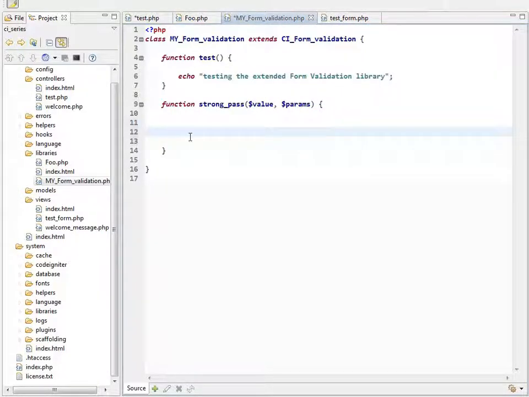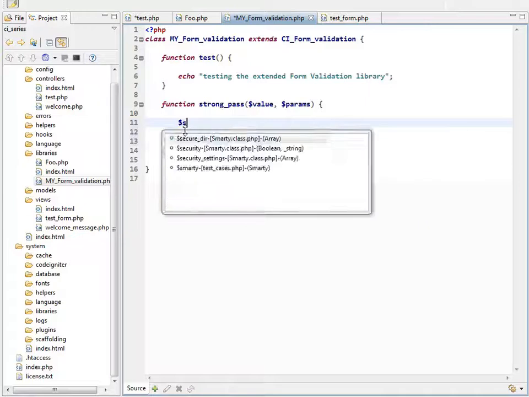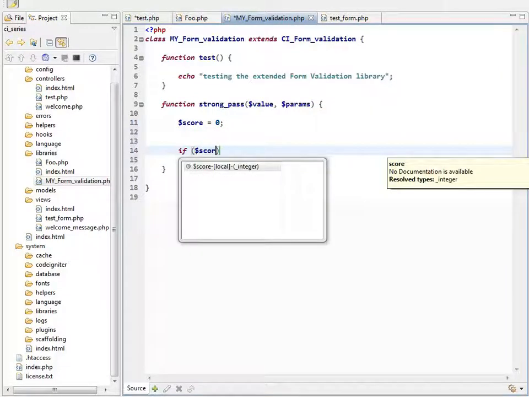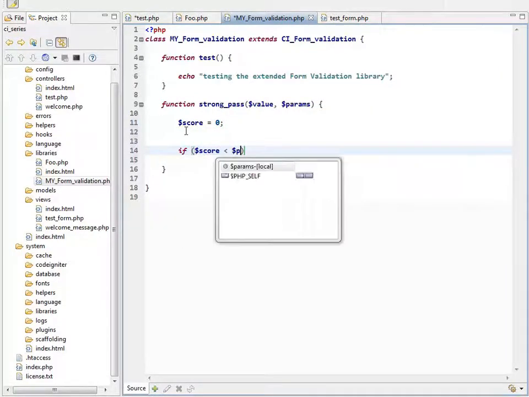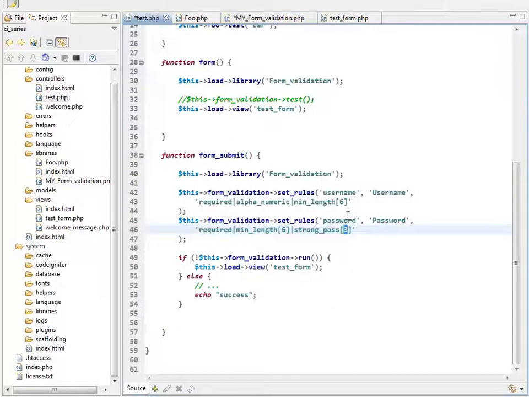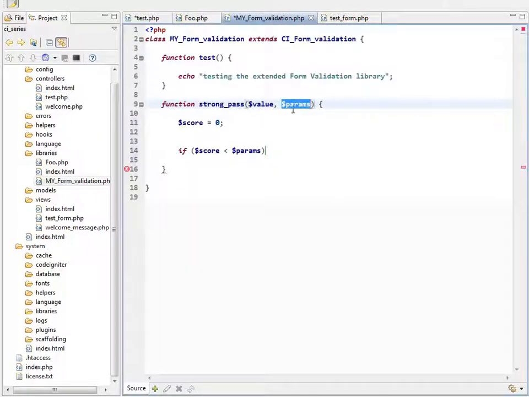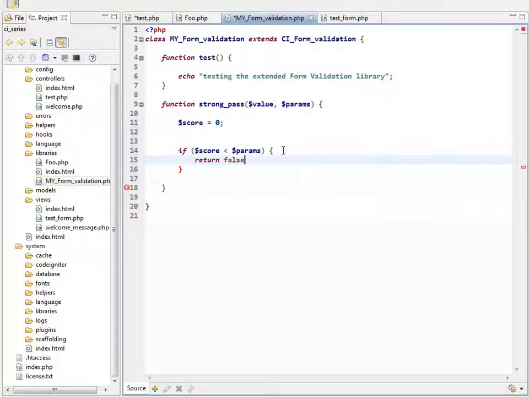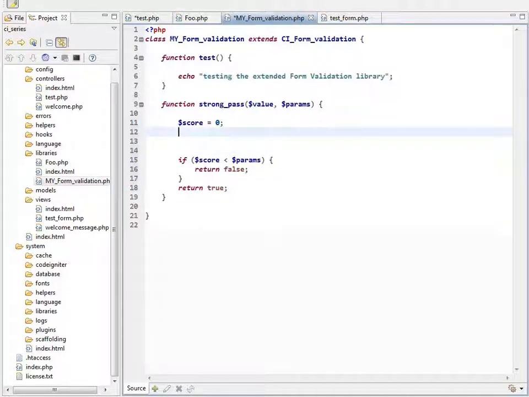And I'm going to keep a score. Let's say score equals 0. I'm going to add a few conditionals that increment the score if they are met. And at the end, if the score is less than the passed number, which is 3 in this case, that comes as the second parameter, if it's less than that, I return false. Otherwise, return true. So in the middle here, I have to do some calculations.